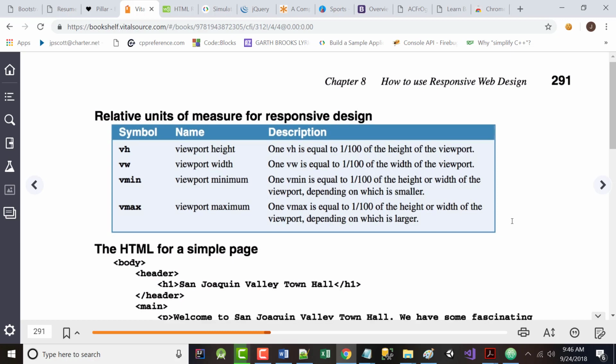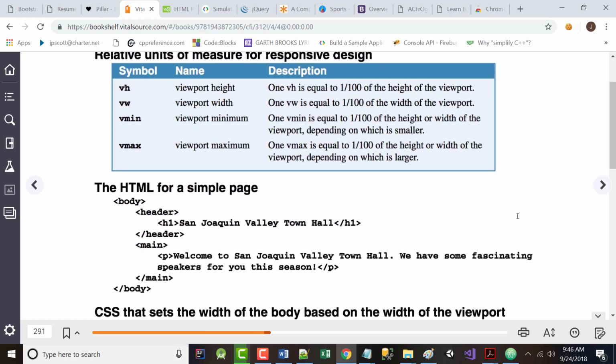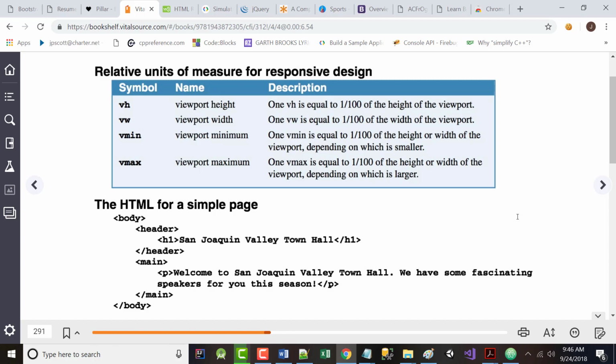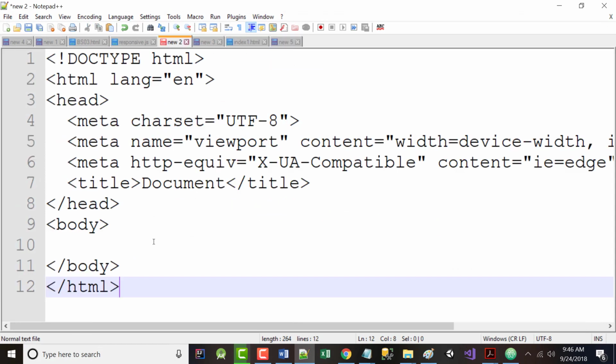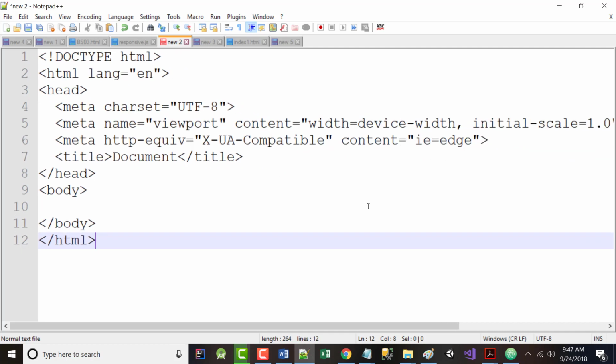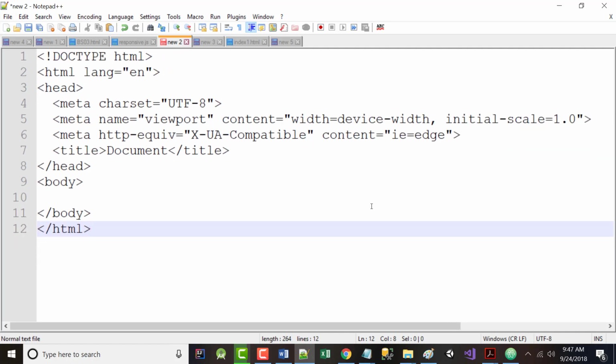And if you look right here, because people look at some of this stuff and they're very confused. All right. VH, VW, VMin, VMax. Well, I've got a question for you. Remember this? What did I do here? This is the thing that I automatically get set up for me when I go into Atom and I hit the exclamation point and I hit tab. This is the template that it creates for me.